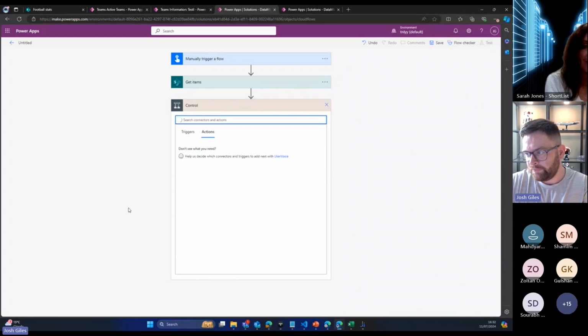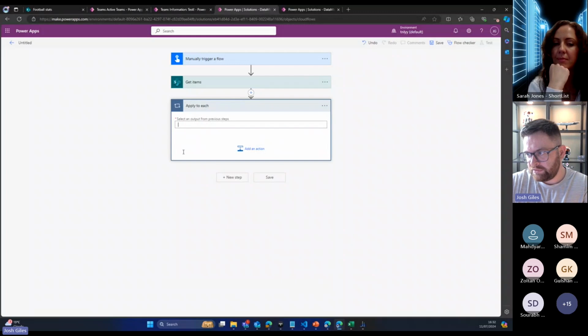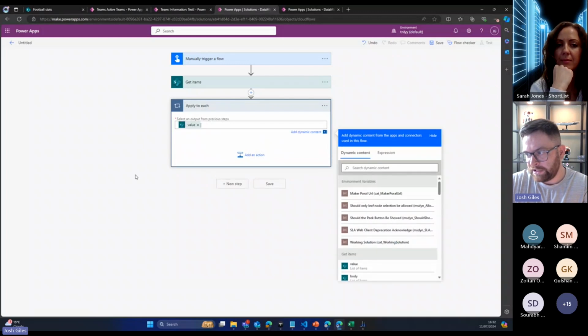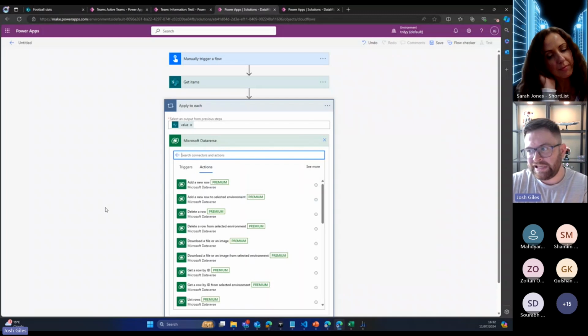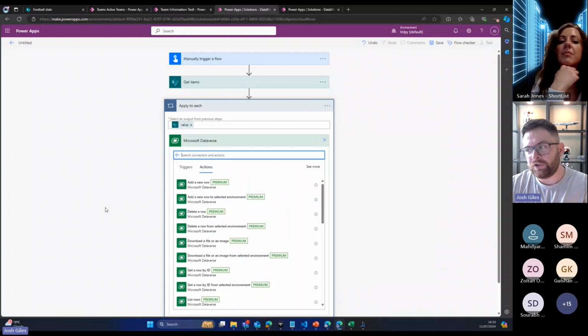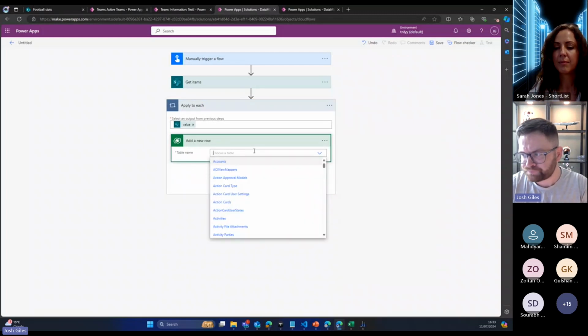And then add that apply to each. This is then just going to take my value, and then I can just add Dataverse here. I can do lookups in here as well. I can maybe loop through my lookups first, and then for each lookup value, create the new parent item with that lookup value and that reference, or store the lookup as a variable. So I've got a lot of flexibility here as well. This is just a really, really straightforward scenario, just in the interest of time.